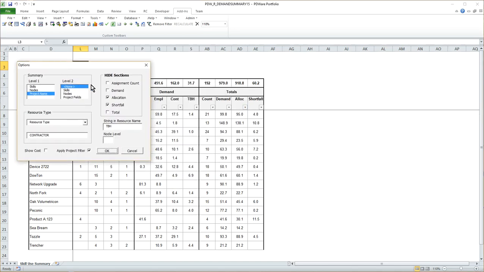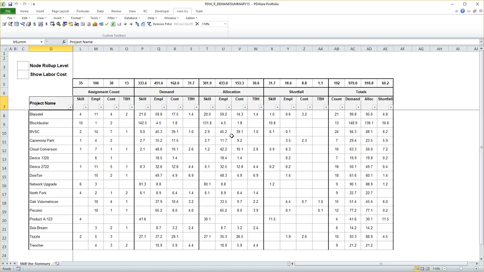So the first option we'll look at are the Hide Sections choices here. As you can see, there are a total of 5 choices. I have hidden currently the allocation and shortfall. If I uncheck those, they will be exposed. And I can see not only the demand and the totals, but I can see the FTE allocation and the FTE shortfall among the skill, employee, contractor, and to be hired assignments.